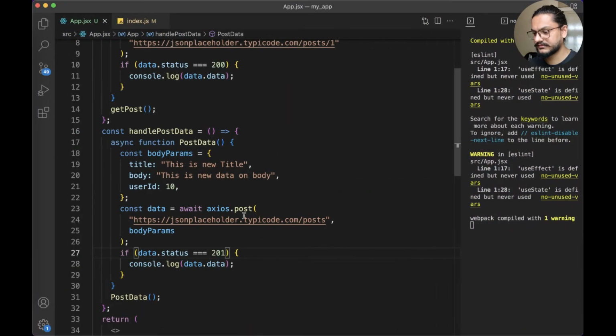So similarly we can do our put API and delete API. You just need to change here to put and delete. So these are the functions Axios provides.